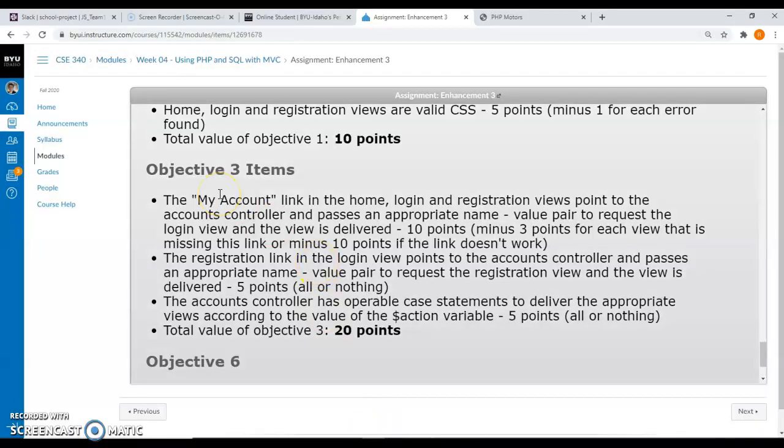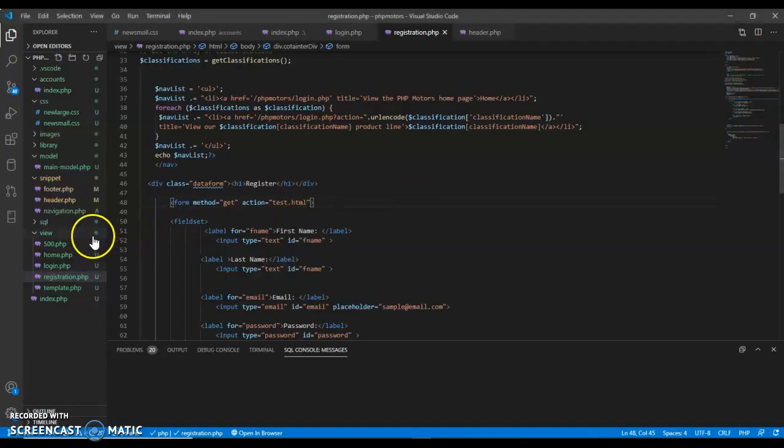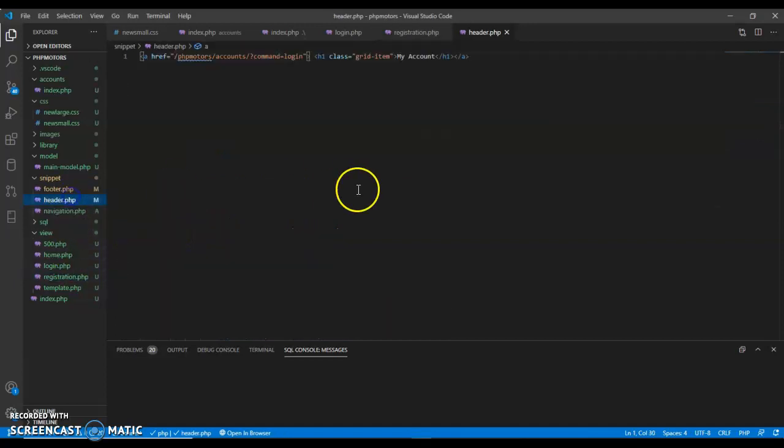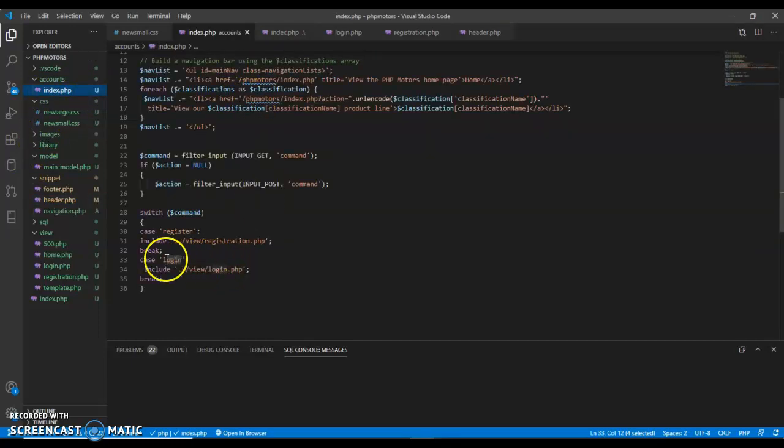So the objective is to have the My Account link in the home, login, and registration. So it is here. I added that to the header.php snippet. The key-value pair that I put in was command equals login, and if you go to the accounts controller, login will lead to the login page.